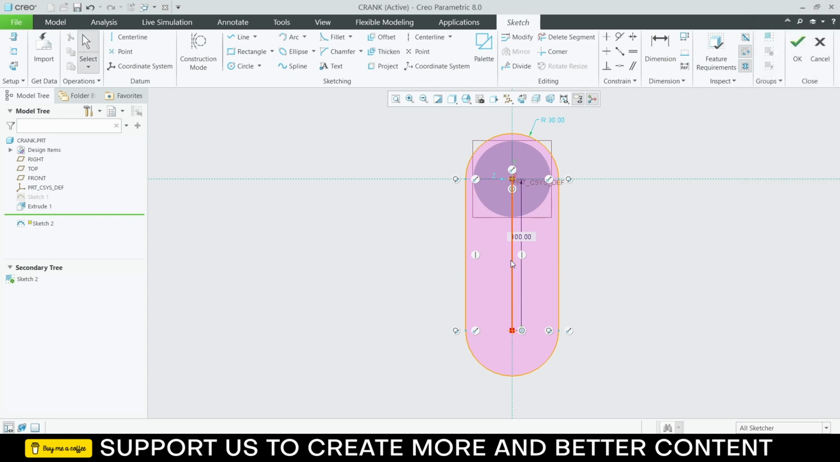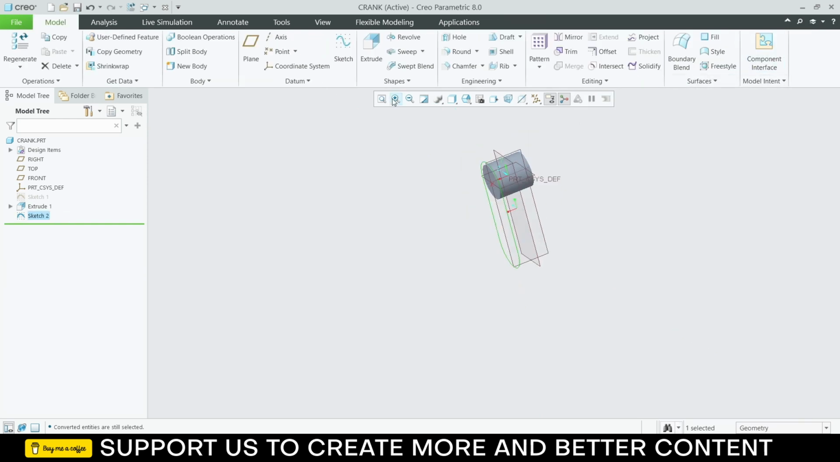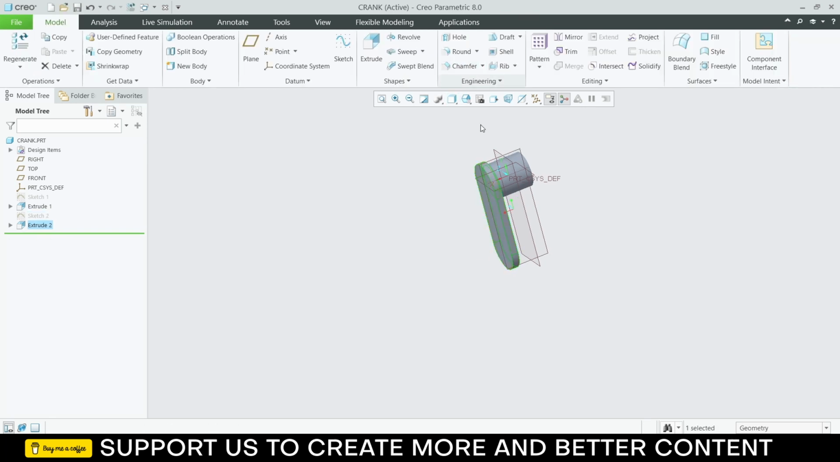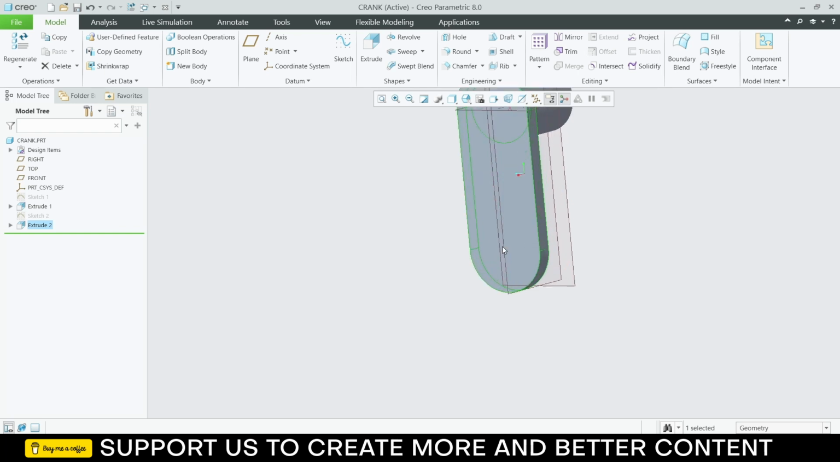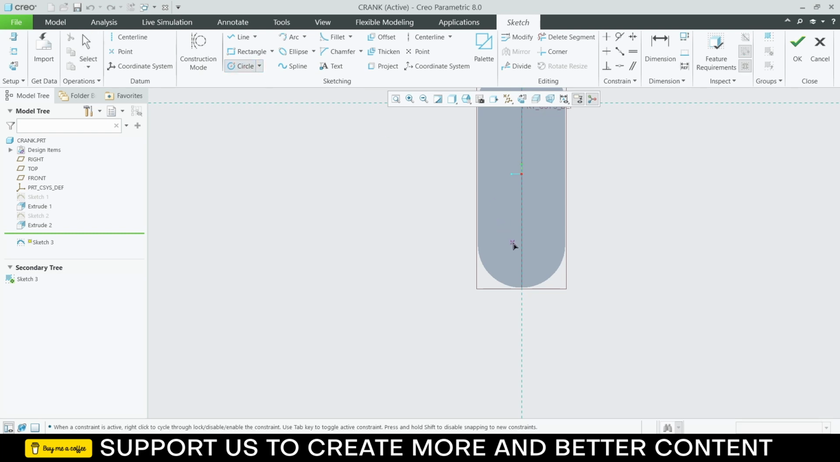Click close. Select this line. Make it construction because I'm going to do extrusion. Click OK. Click extrude. Make it 10. Click OK. Select this face. Click normal to the screen. Click on sketch. Draw a circle here.